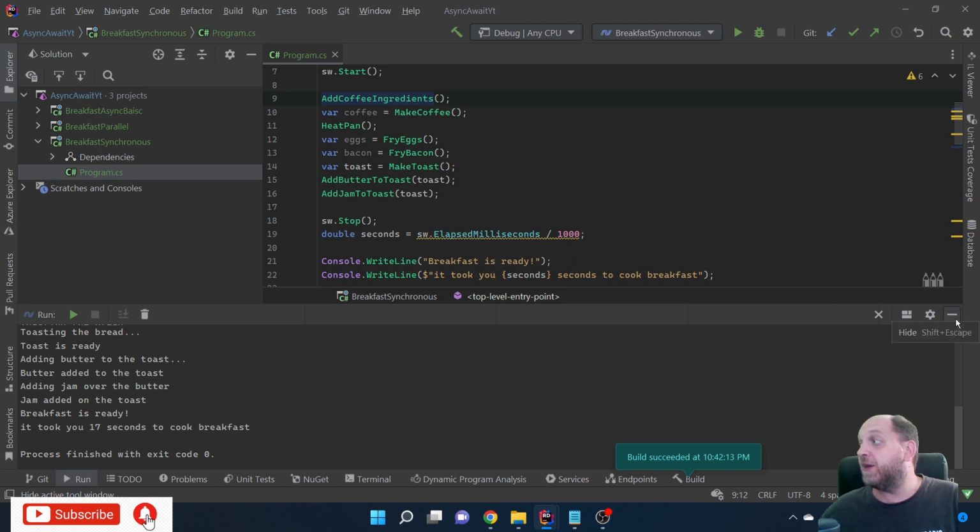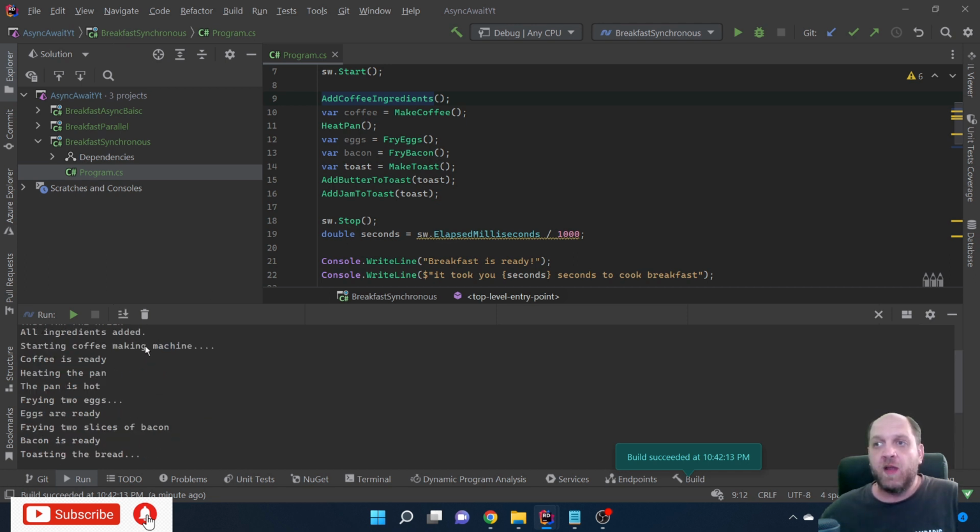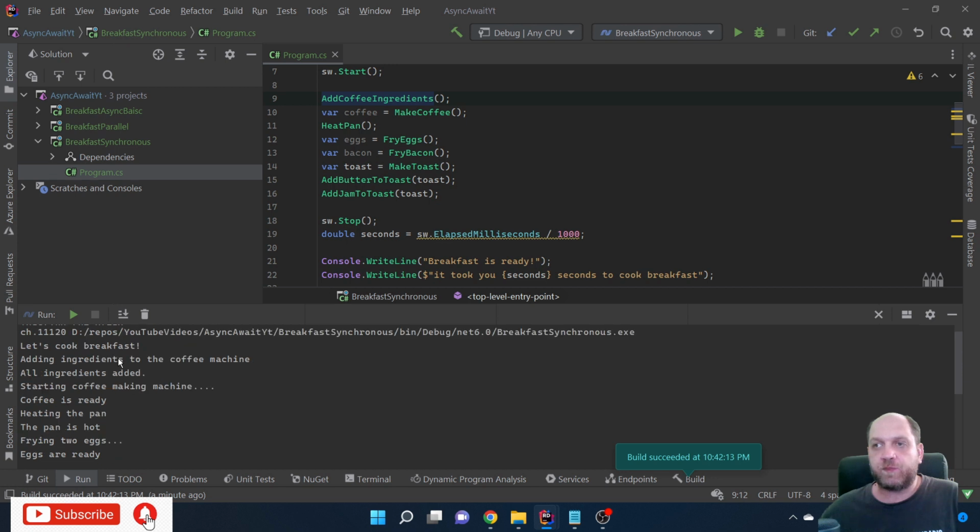And just to make a comparison, it would be like cooking your breakfast this way. You say, okay, I want to add ingredients to the coffee machine. That's something I can do, and that's pretty fast. But then starting the coffee machine. Now, when you start a coffee machine, you don't do anything else. You just sit there. You don't do any of the other tasks for cooking the breakfast. If your phone rings, you don't answer it because you're waiting. You just wait there. If maybe somebody knocks on the door, you don't answer it.